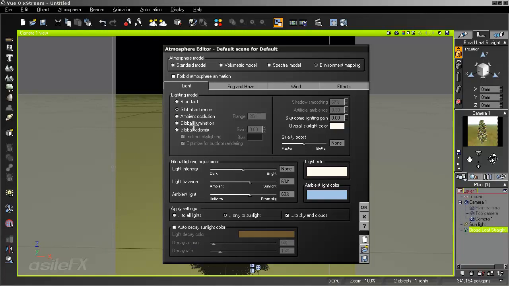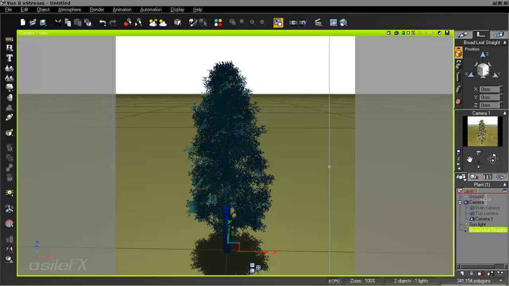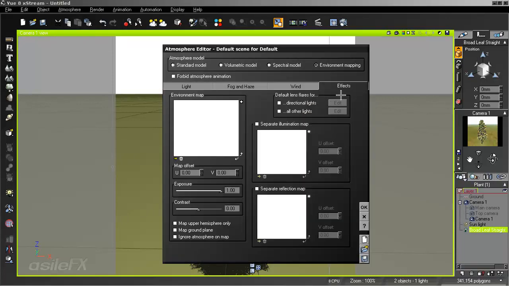So now if we come over to the lighting tab, we can choose ambient occlusion or radiosity, really whatever you want to render with. There's one other option back in the atmosphere editor, under effects, to map the ground plane, which is going to map it to this environment map color.